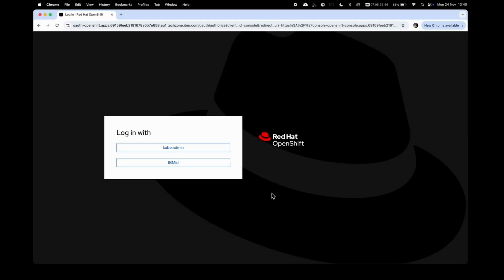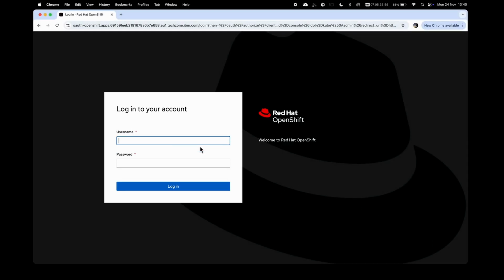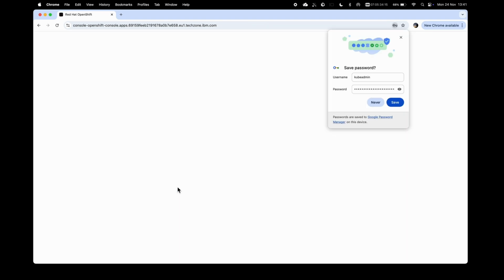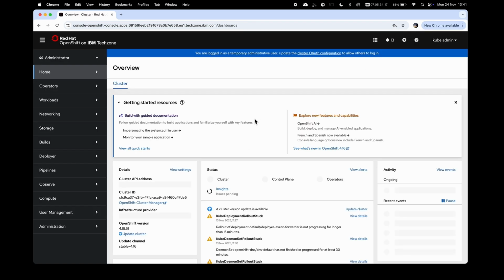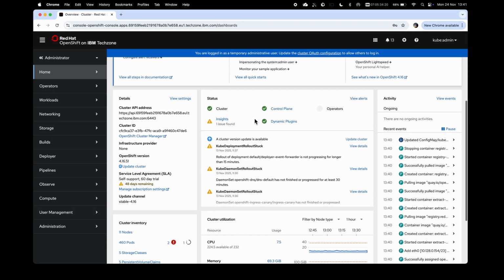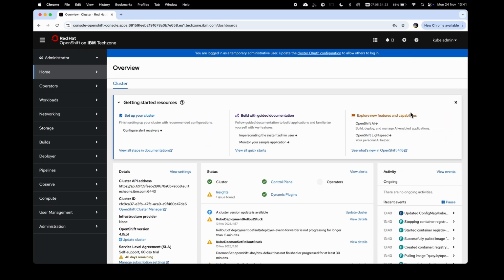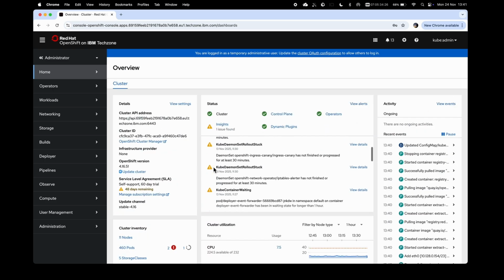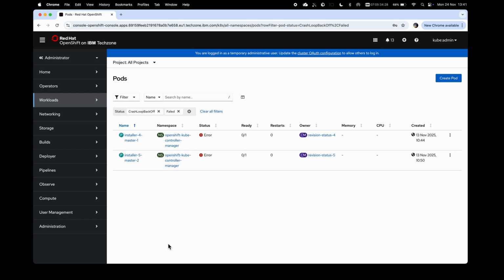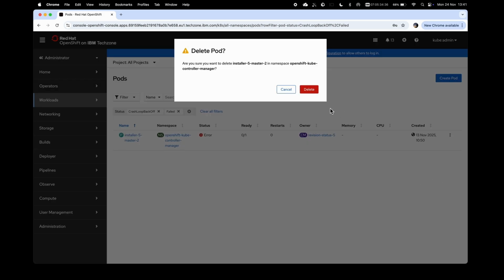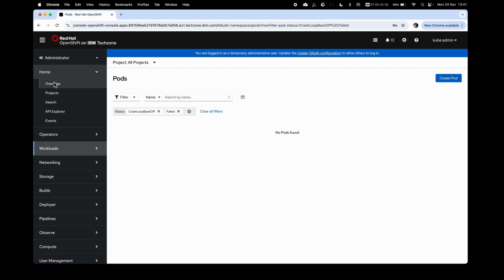Hello. Let's first connect to the OpenShift cluster, and we will go through the steps that we need to follow to install Watsonx on this tutorial. So as you can see here, this is a clean cluster. We're gonna delete these two pods that are coming from the cluster installation, and let's get back to the home page.